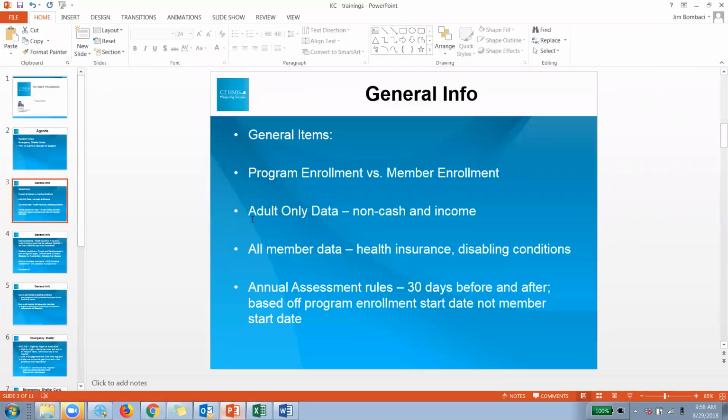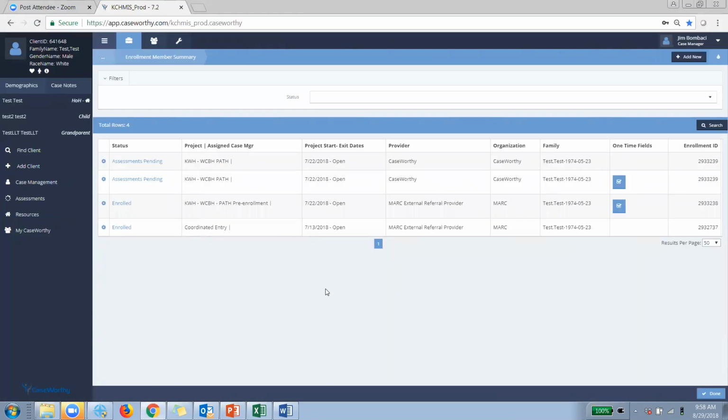So the next thing I want to make sure we touch on is we're going to go through adult-only data and all-member data. Adult-only data is non-cash and income, meaning that for anybody in the household who is 18 or above, you will collect non-cash and income data. Anybody under the age of 18, you do not collect those two data points. So let's assume in a particular enrollment that the child is 12 years old and is disabled, and the household receives $600 in disability income on behalf of that child. That income on enrollment would get assigned to the head of household.